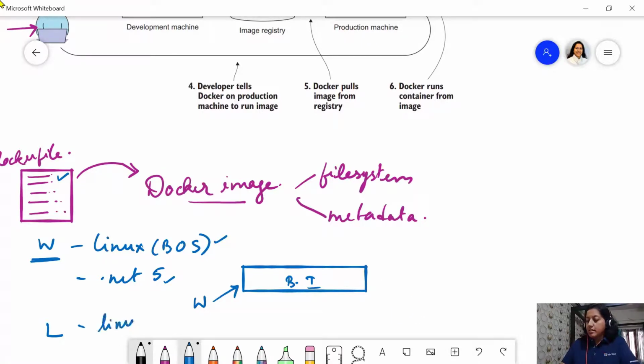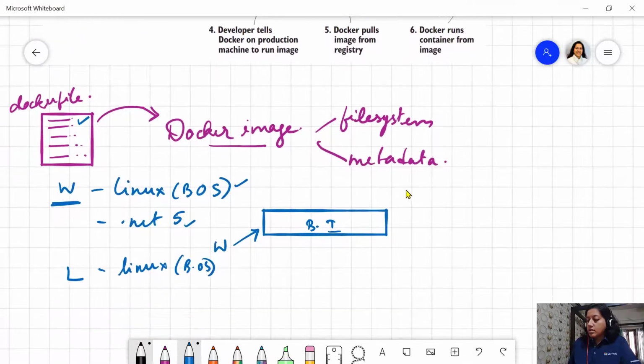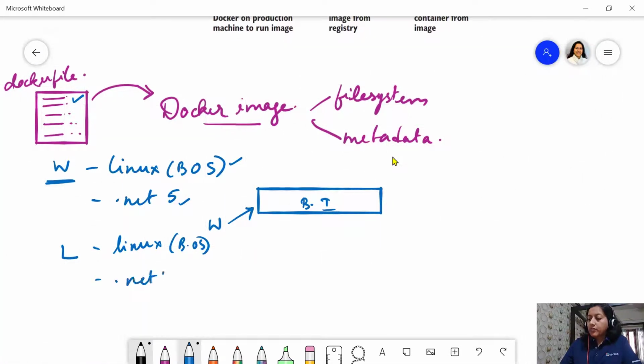But in this case, we have leaderboard use Linux for base OS. However, it uses .NET version 4 as its runtime. So what Docker would do is make use of the layer within this base operating system, the base image that has the base OS, right? It would share only this component to the leaderboard process. Got it? So behind the scenes, everything is like layers, guys.